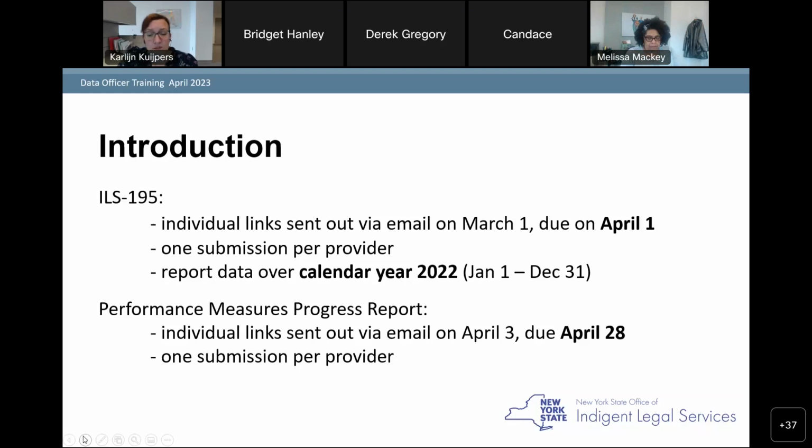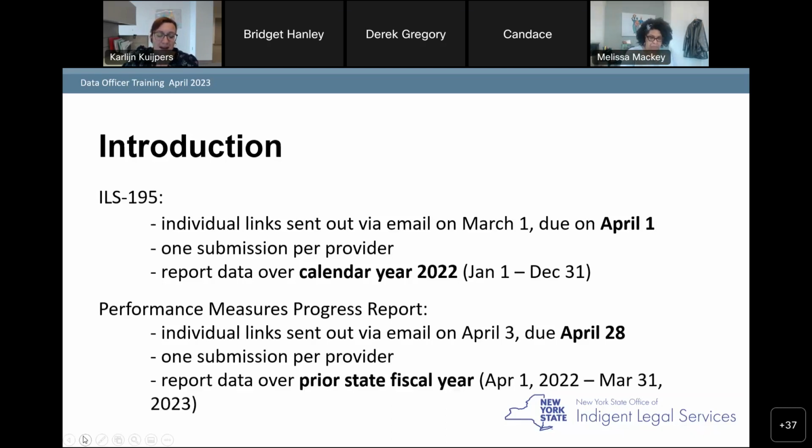Also, for the Performance Measures Progress Report, we ask for one submission per provider. And to make things easy, the Performance Measures Progress Report asks providers to report data over the prior state fiscal year, which is different from the reporting period of the ILS 195.